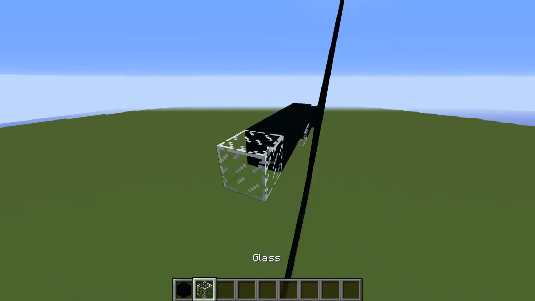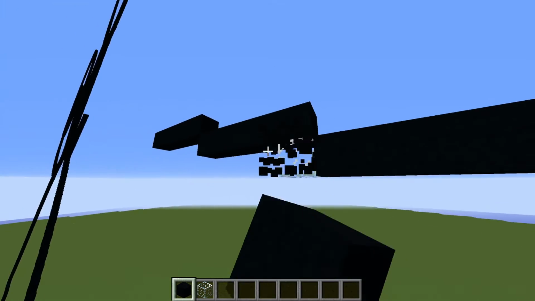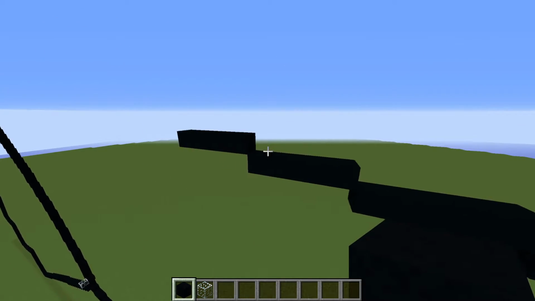That's 1, 2, 3, 4, 5, 1. 1, 2, 3, 4, 5, 2. 1, 2, 3, 4, 5, 3. That's 3 sets of 5s going horizontal on the upper level to the left.